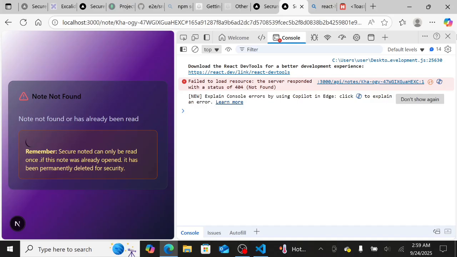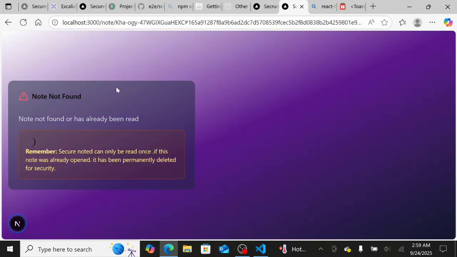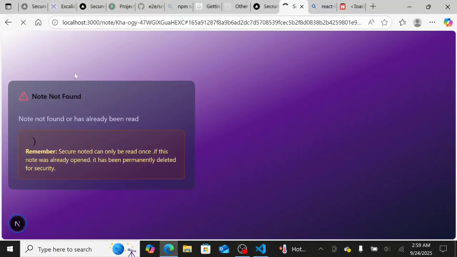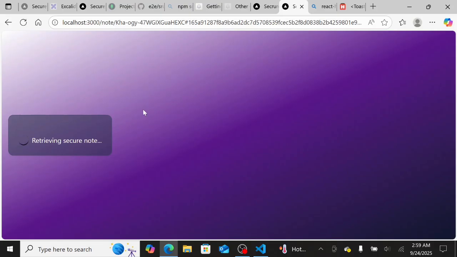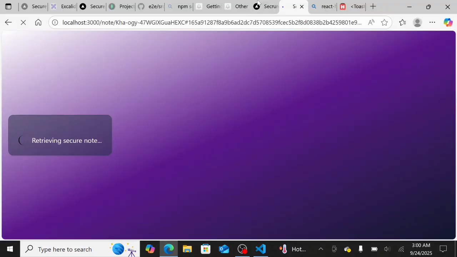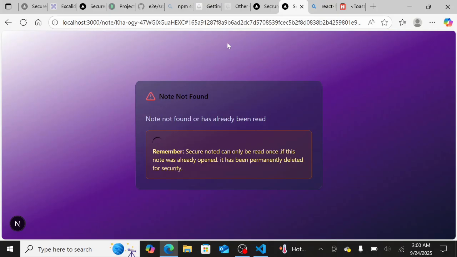This is not in the center, but no worry, let's make it center. Why is this not centered? Items center justify between, that's why it is not centered. I think we need to add this center. Now it's centered. Also I need to make this center as well. Now if I refresh it, it refreshes automatically.